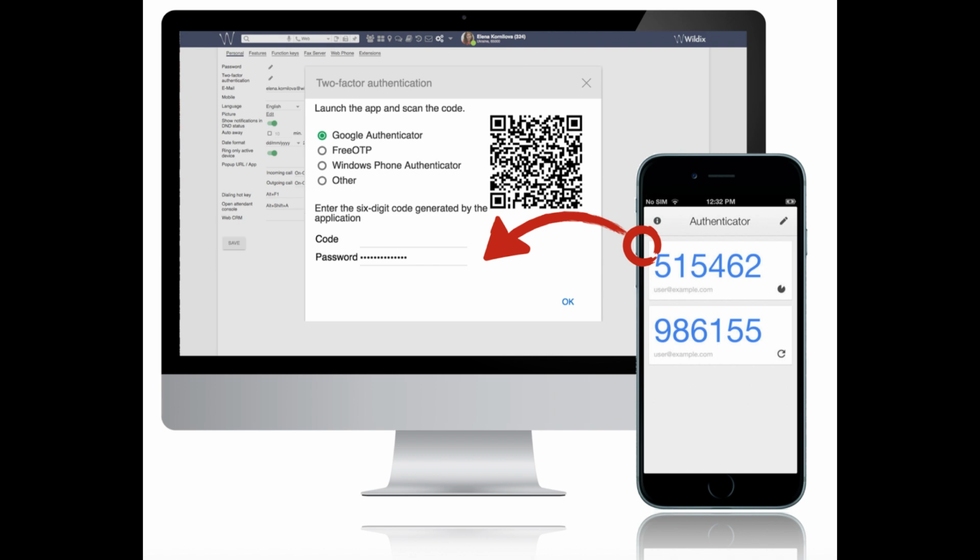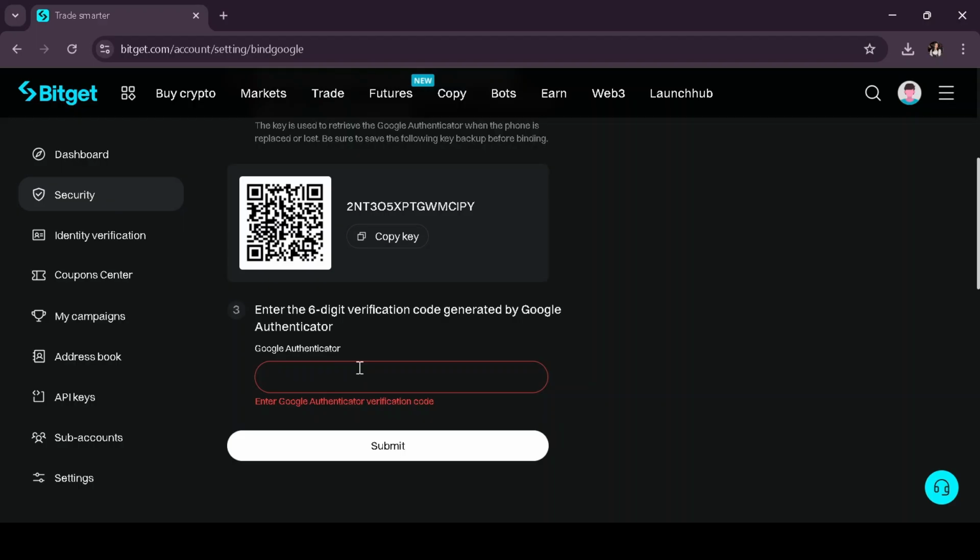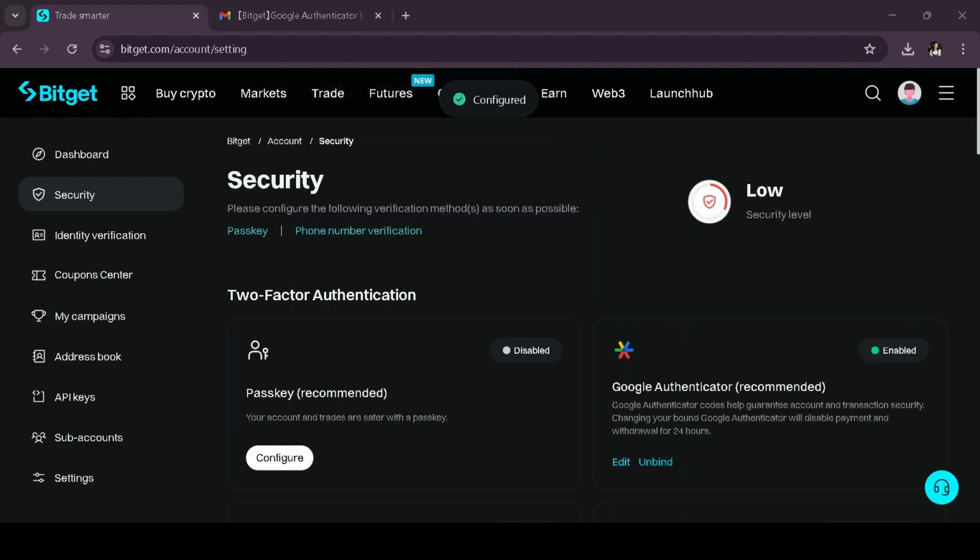Once you've added Bitget to your Google Authenticator, the app will start generating a 6-digit code for you. Copy it. Now go back to Bitget website or app, enter the 6-digit code from the Google Authenticator, and click Confirm to complete the setup. And that's it. Your Google Authenticator is now connected to your Bitget account.